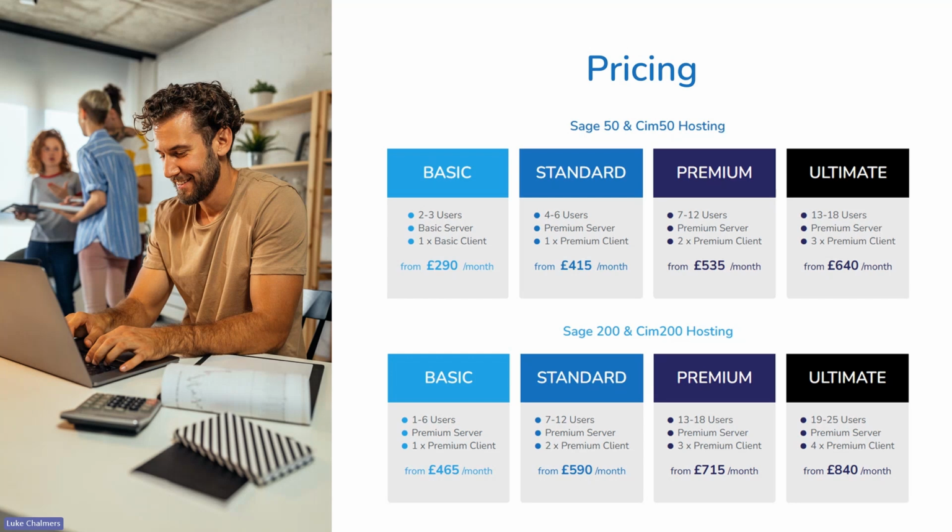So if we concentrate on the top part of the pricing here for the Sage 50 and Cim50, in the previous slide, if we talk about one server, one Azure Virtual Desktop, we've got basic and standard. Now, the difference is that the standard version would have a higher spec server and a higher spec Azure Virtual Desktop, the Windows 11 client. We do find that we have the odd customer that requires a basic solution, because there's literally just maybe 2 people that require it with Sage and CIM, and that allows them to have the most cost-effective solution.